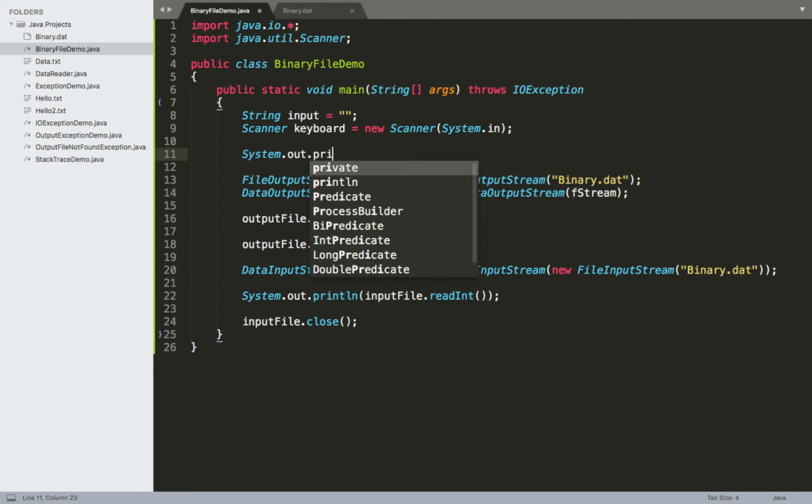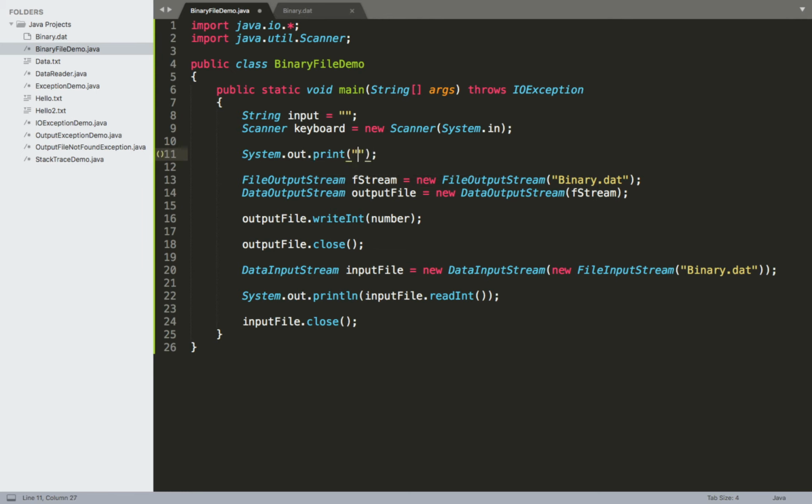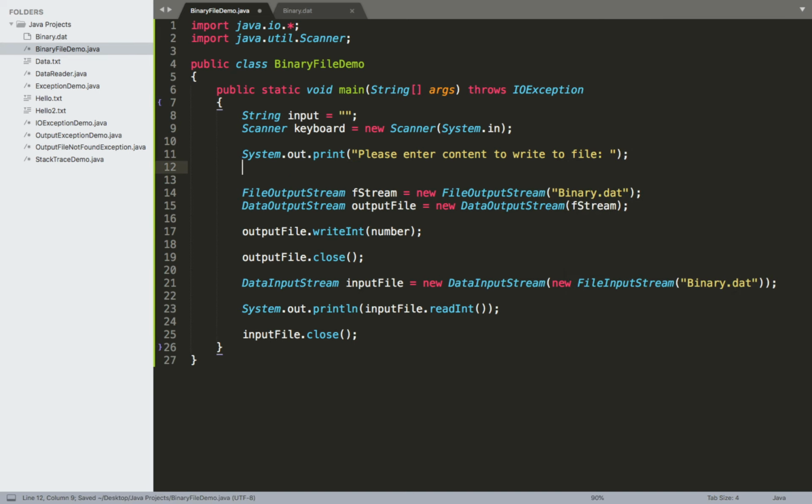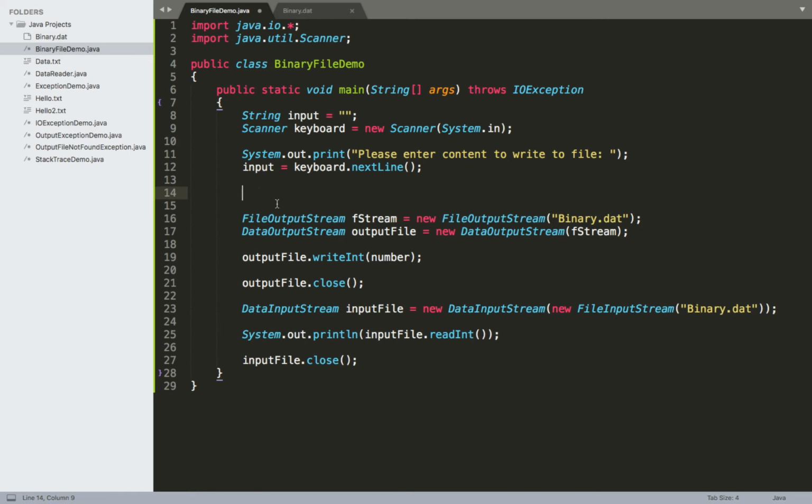So we'll have a print statement here, and all this is going to ask for is some content that they want to write to that file. So we'll say, please enter content to write to file. And then we can take their input, so that variable is equal to the nextLine. We'll grab that string of input that they provide us, and store that into our input variable.